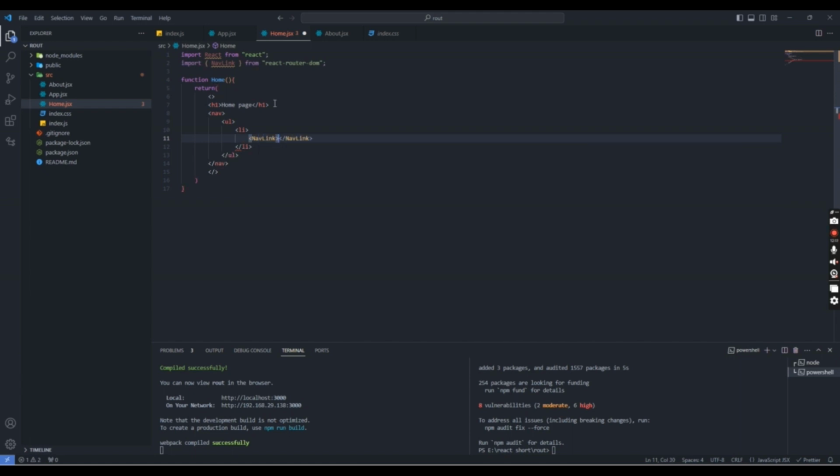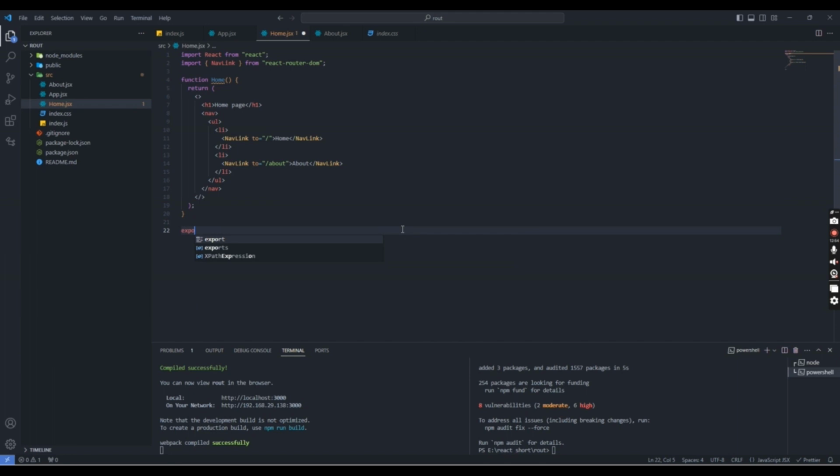Now inside the NavLink there are two things. One is what you want to click. For example, there is a button Home, but after clicking Home, where do you want to go? So that is the destination. For example, I want to go to the home page, right? So you can do that. Then I want to create another list item, for example, About. So where do I want to go? Like about. Okay, so we can export it, export default Home, right?